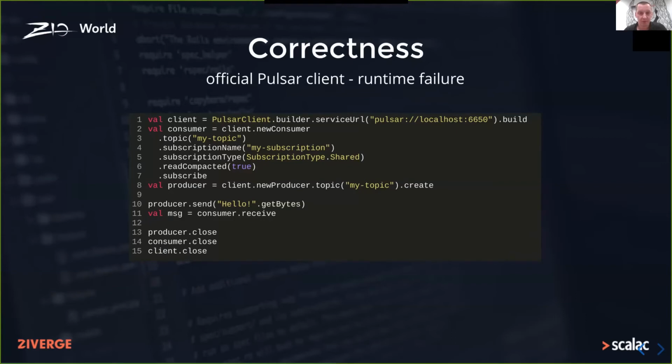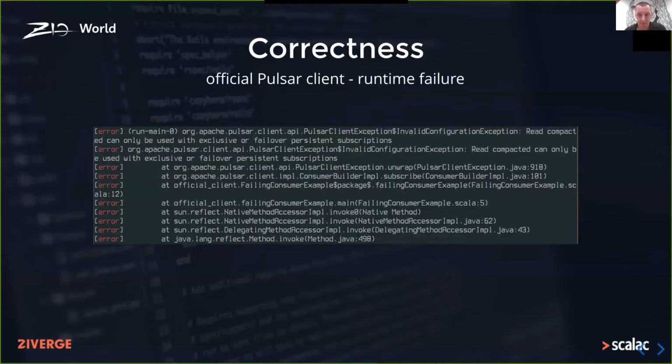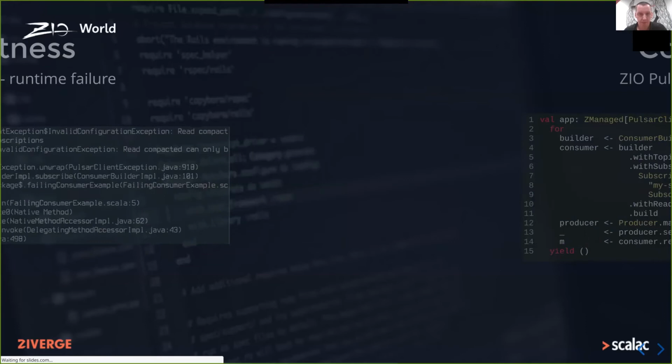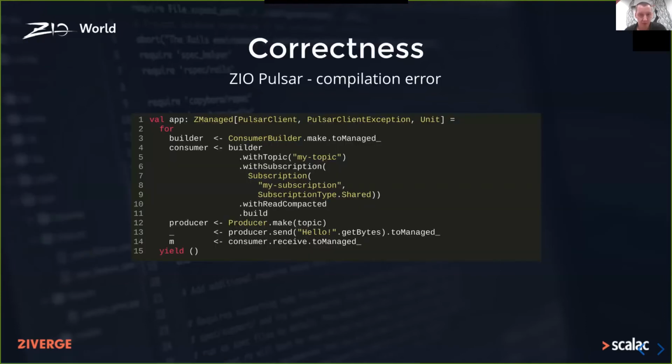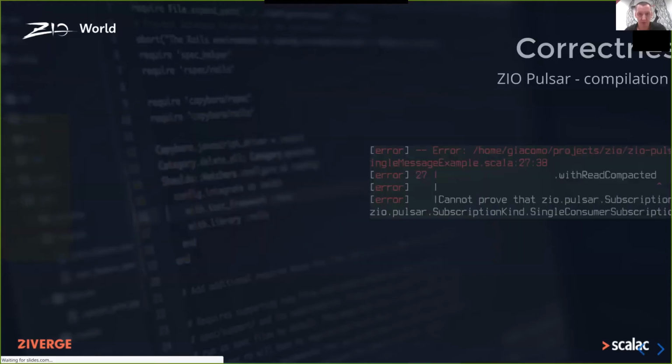The official Pulsar client allows for faulty configurations. Like, for example, here, the options in lines 5 and 6 are not compatible with each other. The compiler doesn't complain, but running this application will result in a runtime failure. It's not the case in ZIO Pulsar, where having these same configuration options will just cause a compilation error.